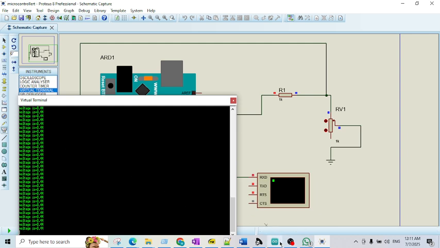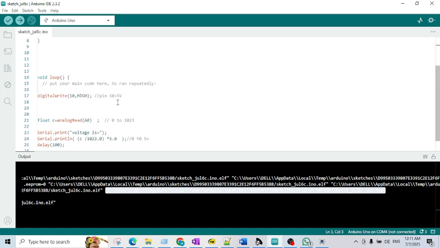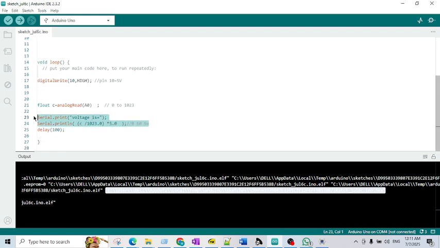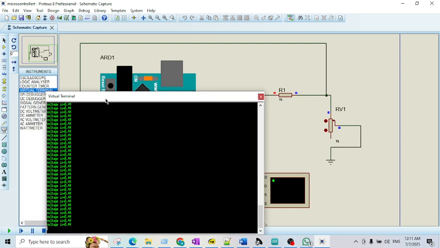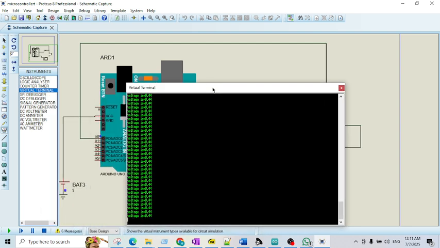If you go to the Arduino IDE, you will see that here you have two serial print functions. What you have written inside this serial print function appears on the virtual terminal. Okay, that means this is the data from the serial monitor. So in this video, let's say you don't have any Arduino but you want to see the serial monitor data, so you can use this virtual terminal in Proteus. In this video we will see how to use this virtual terminal, and we will see this from the beginning.